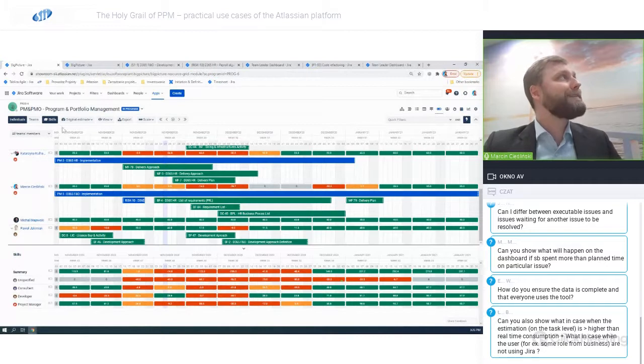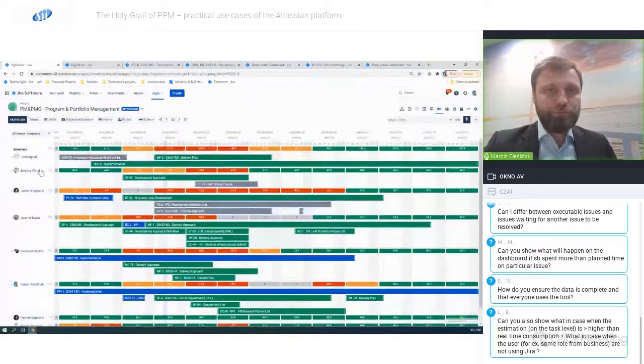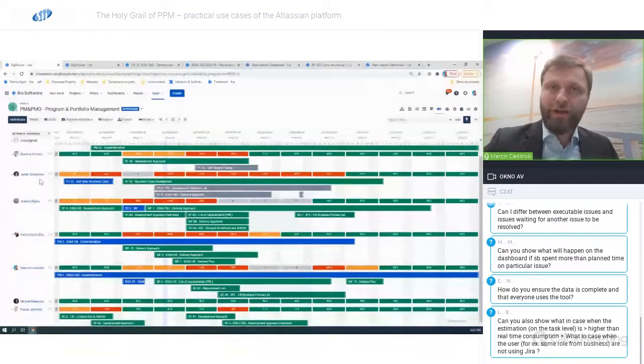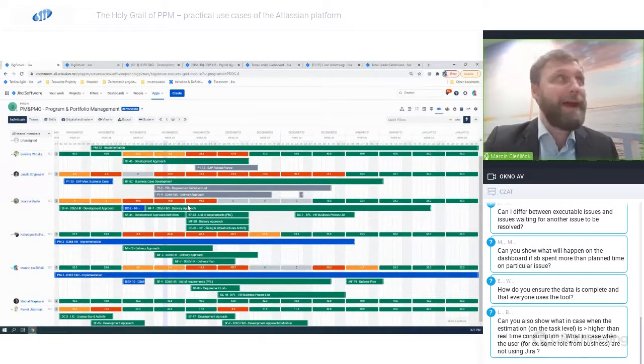So let's focus on the individuals first. I can see all my team members in all my projects, in all my programs, and I can see what they are doing and how much work it is taking, how much of their time is taken away versus the time that they have, versus their capacity.